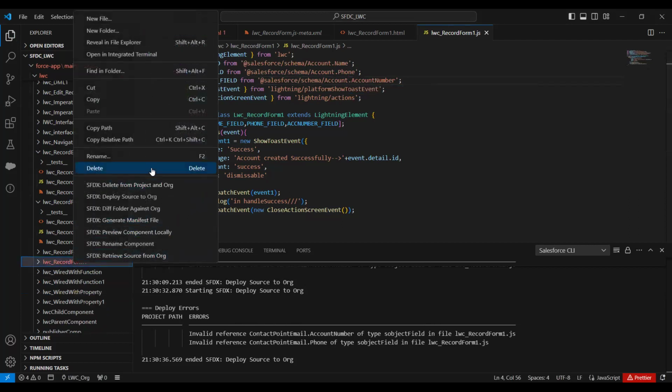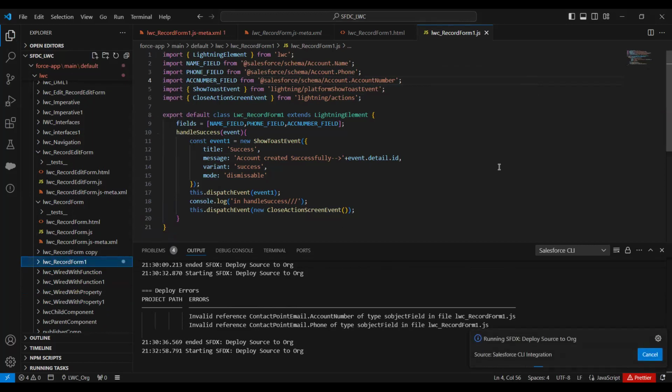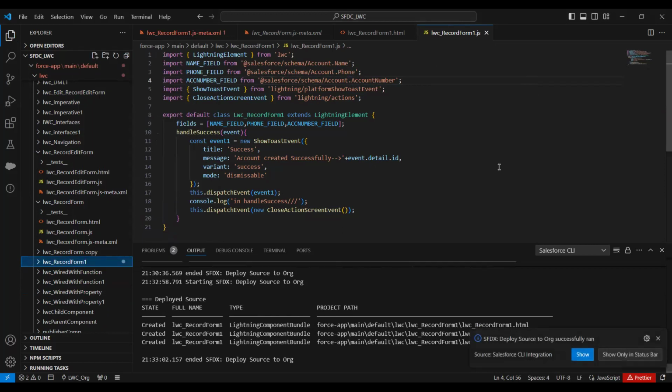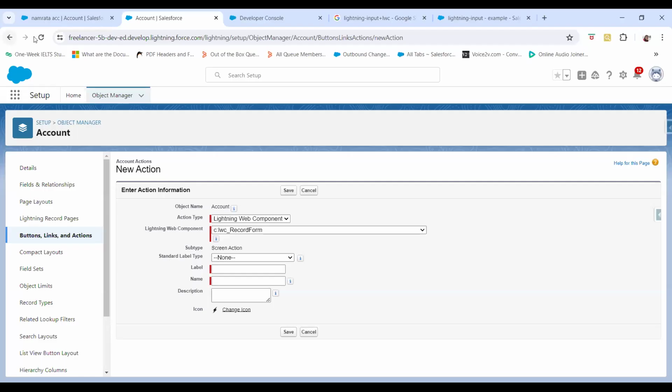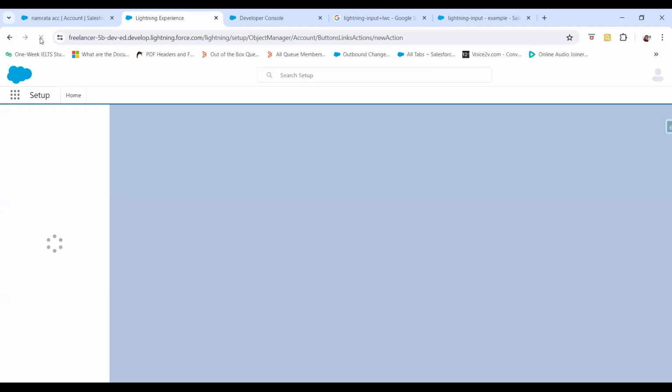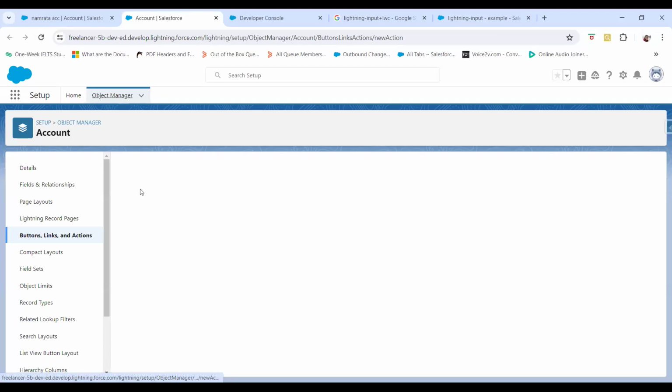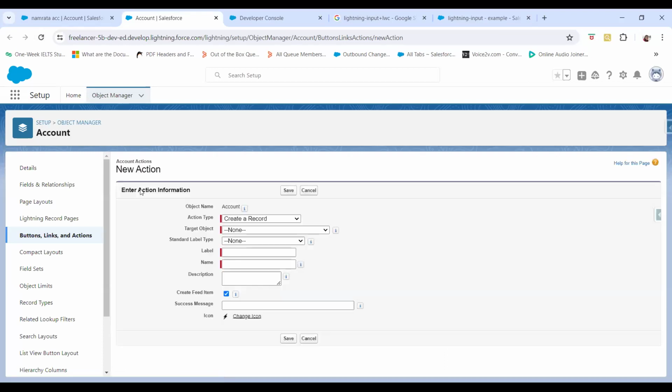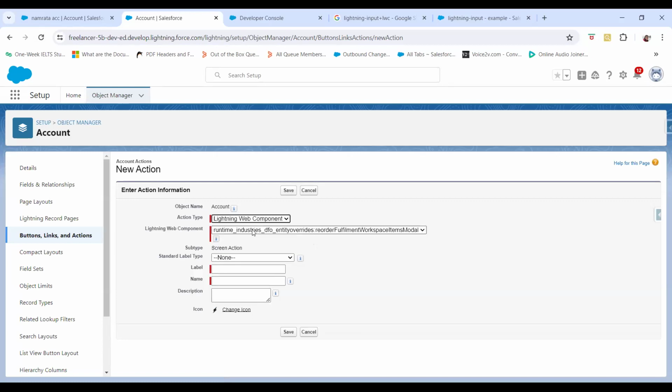Let us try deploying this again. Okay, now it is deployed. Now let us go and refresh. Okay, and now we'll use Lightning Web Component over here. Now we have Lightning Record Form 1. Create account, I would say.